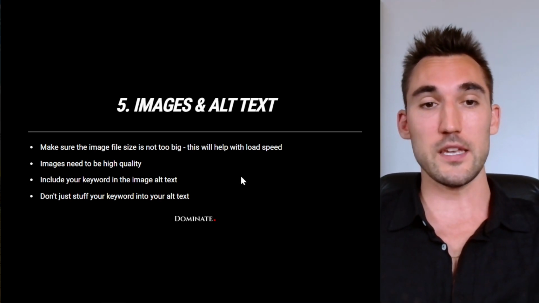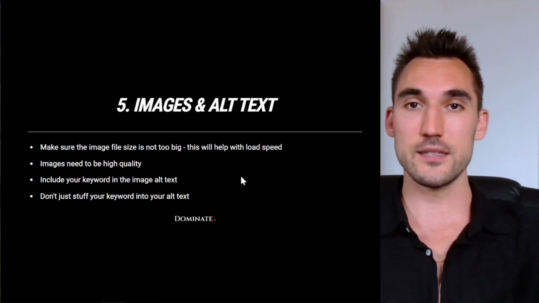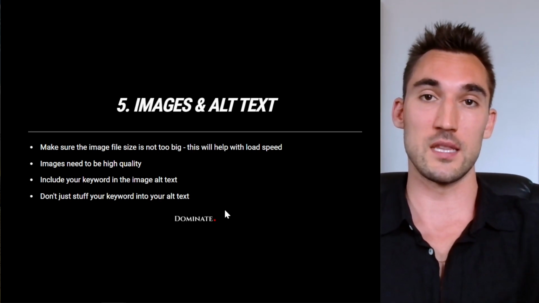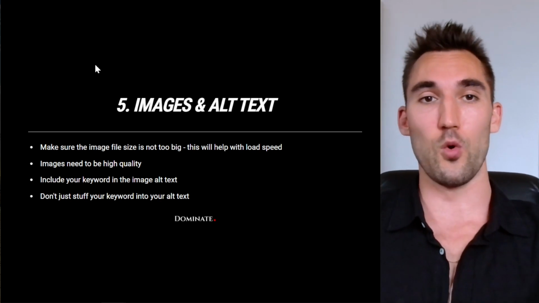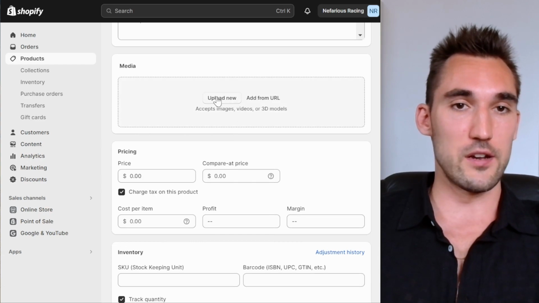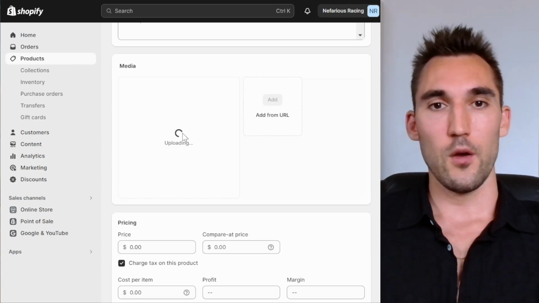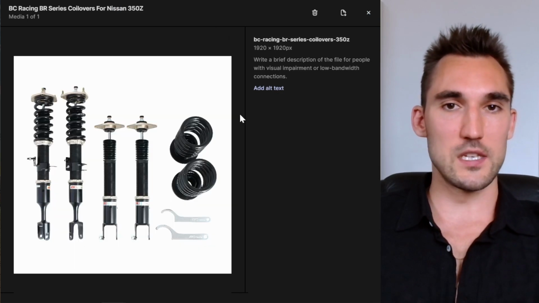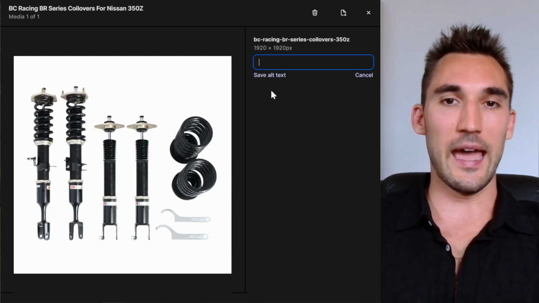Now, make sure you include your keyword in the image's alt text, and I'm going to show you how to do that in a second. But also, don't just stuff your keyword in the alt text. You want it to look natural. So I'm going to walk you through that now. What you would do is go back to your product, go here to image, and I'm just going to upload the image. Click on the image, and when you click on it, it's going to open this window. Now hit add alt text.